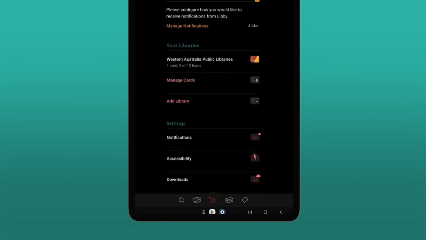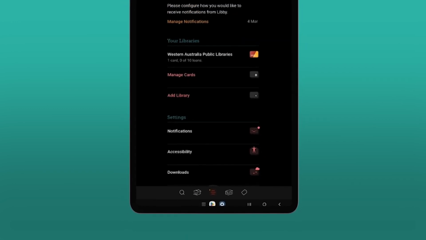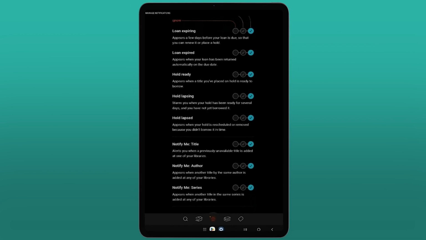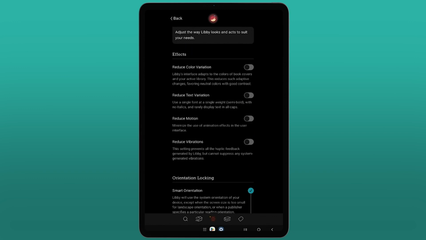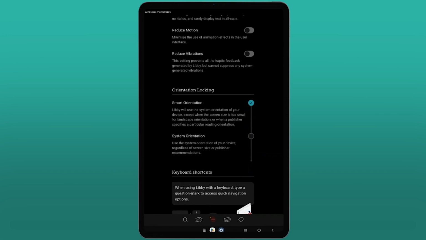Going back to the menu, scrolling down further, you will see Settings, which will allow you to customize your notification settings, making sure you don't miss out on any holds you've been waiting on. There are the accessibility options. These are designed to make the experience of using the app more accessible.